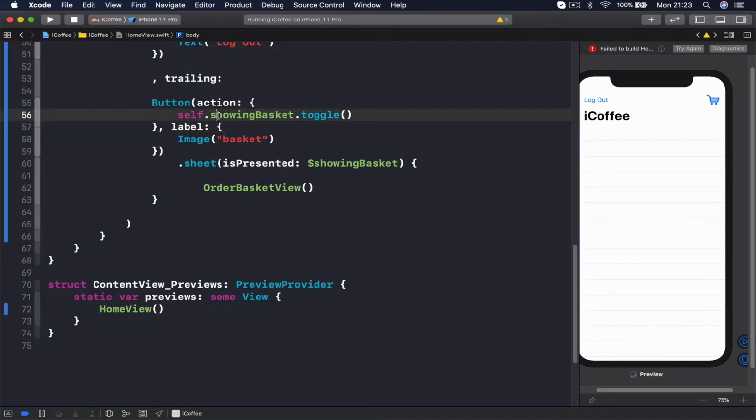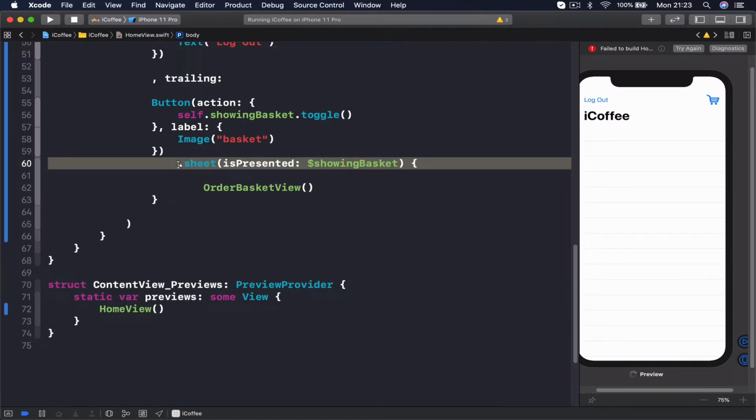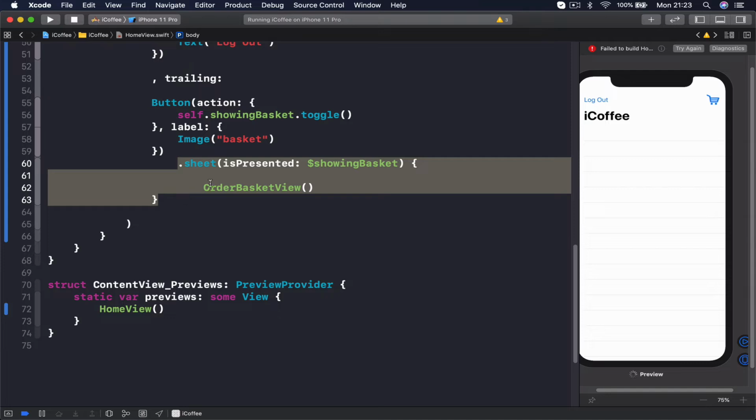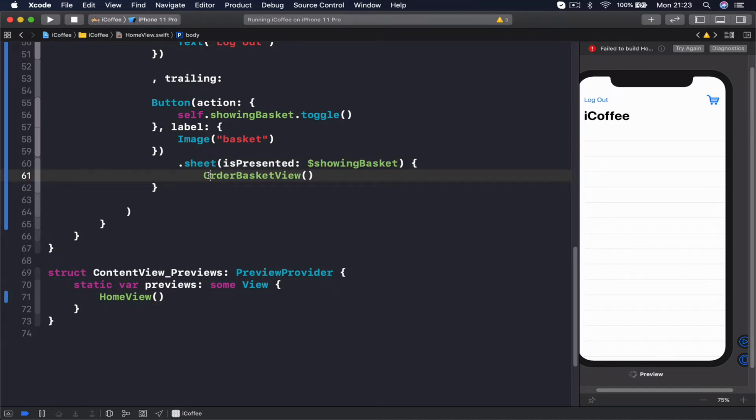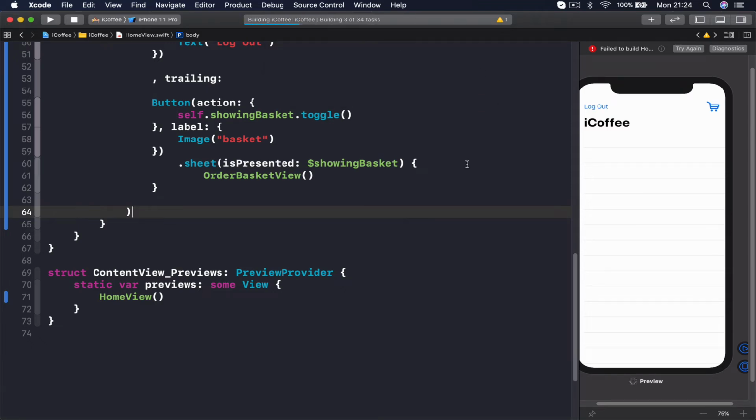And then it's going to change the value, refresh our view, and once it comes to this sheet, which is the link segue to our order view, it's going to display to us our order view. Let me just fix the indentation here. And now I can actually run my application on a device.